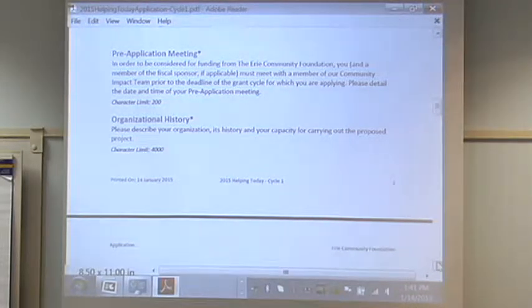Or is it really out there, but when it comes right down to it, they're going to have a hard time delivering on that. So we do want you to tell us about your organization, your history, but also don't forget this part, your capacity for carrying it out. That's important. They're going to ask us those questions. Relate your organizational history to the project. Why does it make sense that you're going to be awarded this in relationship to your project and your organization?